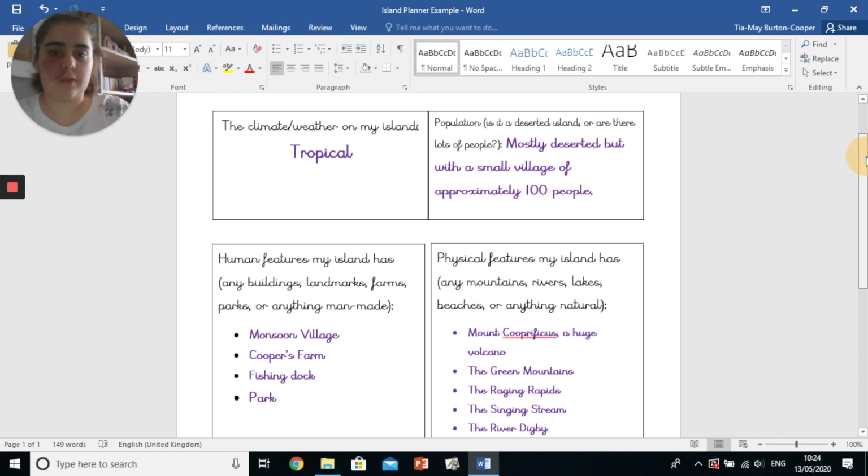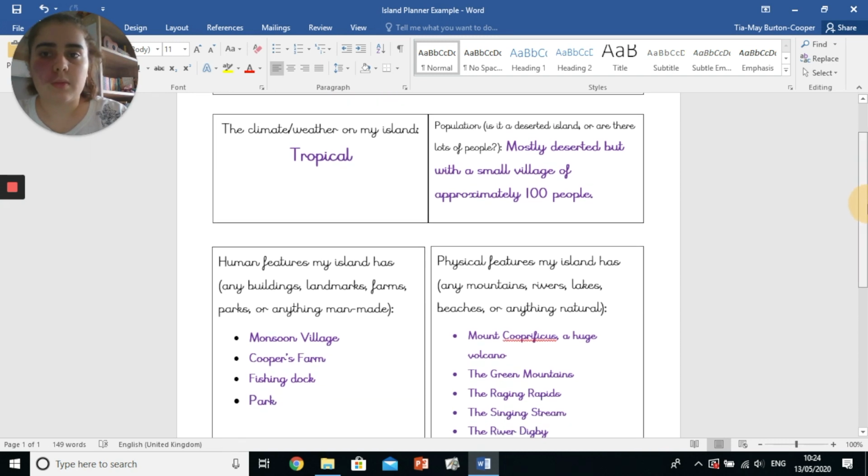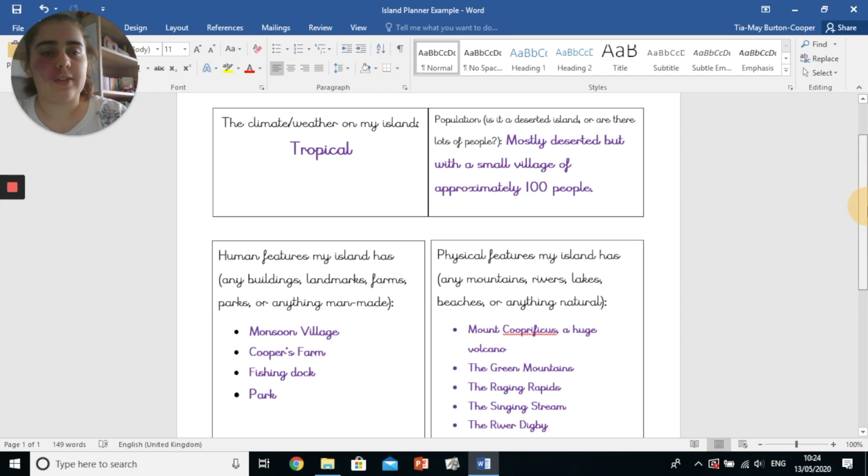Tropical obviously means there's going to be lots of bright green plants, lots of tropical wildlife like monkeys, parrots, things like that. But there's lots of other climates you can have too. I've seen a few people research islands that have a temperate climate, which is a bit like the weather we have in England, so sometimes a bit rainy, and it's got four different seasons, so it gets cold in the winter and warmer in the summer.